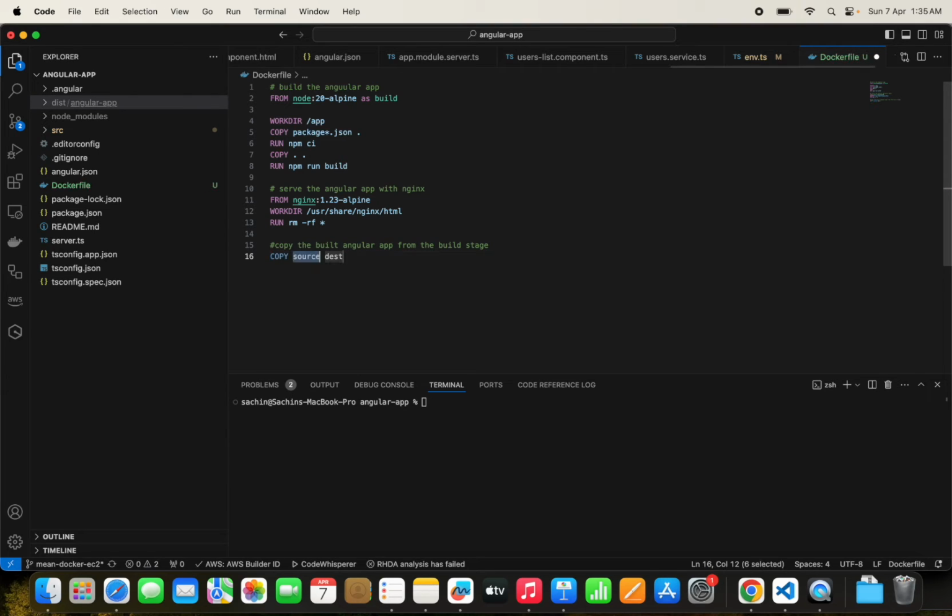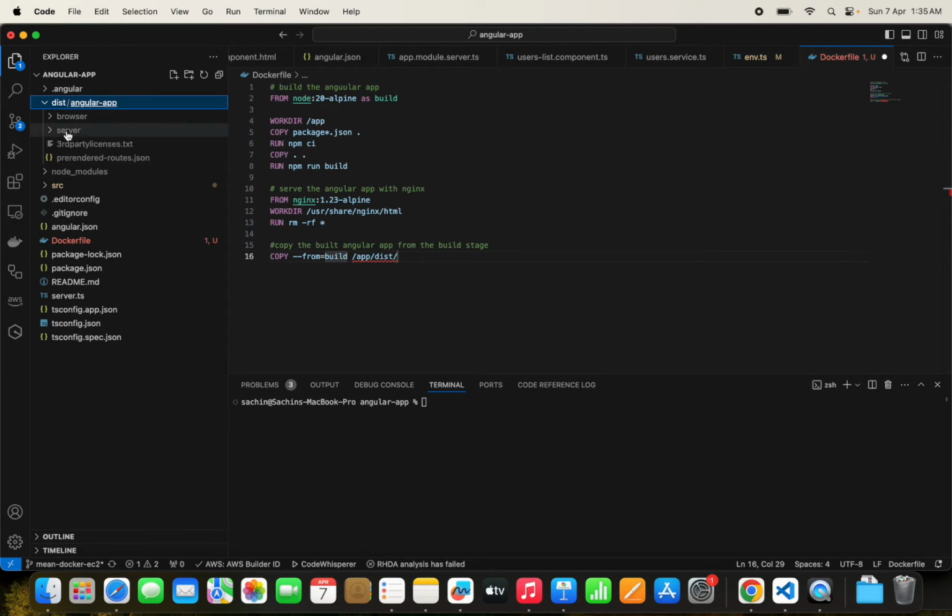So for that we'll copy from, let's say, build we have done. From build we have this directory /app, there we will have the dist directory. In the dist we have the name of our Angular app, which is angular-app, and then we have /browser, and then we are going to copy everything to this destination directory, the nginx directory.